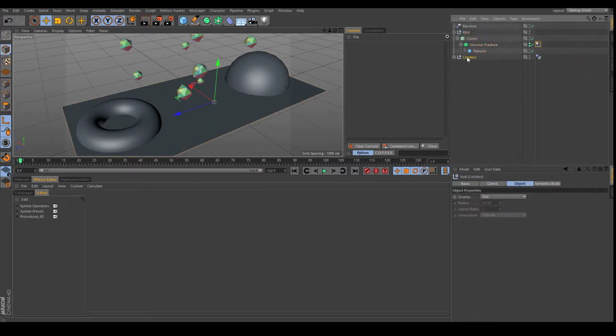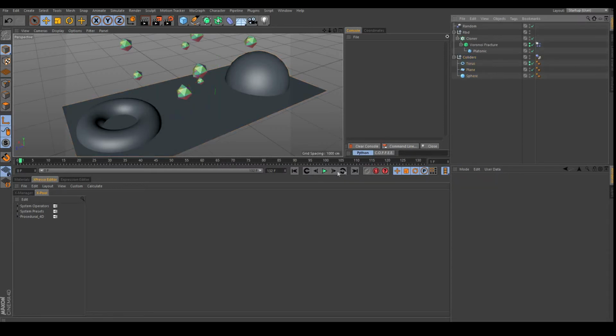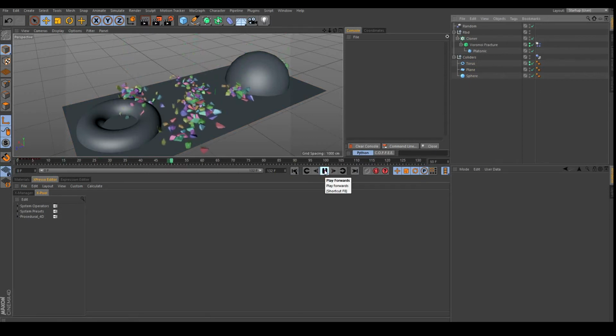I have another one called colliders, and basically it's primitive objects that I put under this null, which also has a collider tag attached to it. In the collider tag, the inherit tag I've set to apply to the children. What this means is that everything under this null is going to get affected by the same collider. Alright, so this is the basic setup. Nothing really serious. When we play, that's what we get. It just goes down and then disintegrates, and that's so cool.